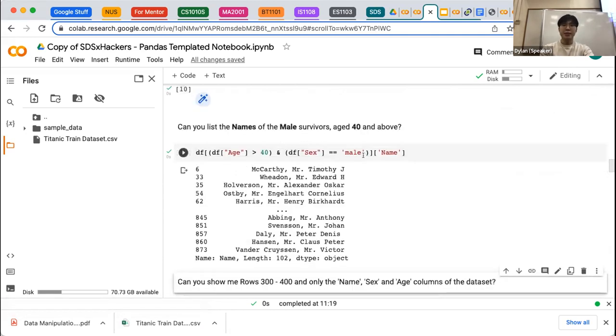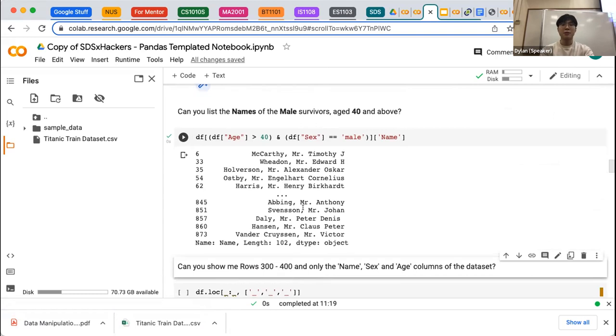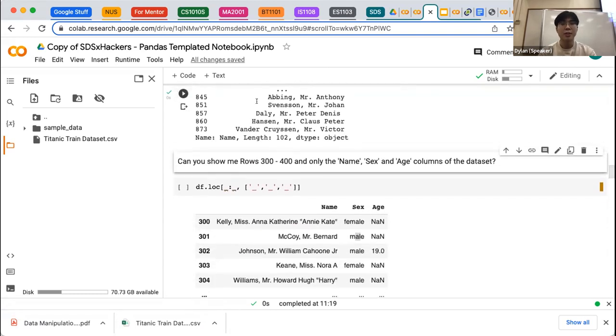So now I already tested the conditions, and then I want to print out the name column. This will return a series of the names satisfying these two conditions.